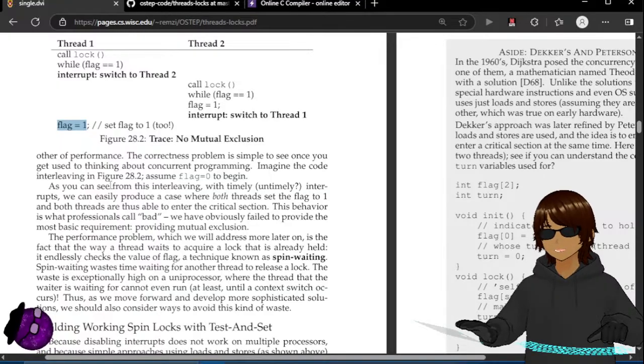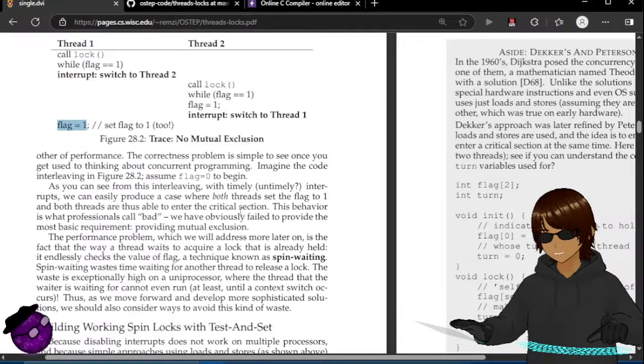As you can see from this interleaving with timely interrupts, we can easily produce a case where both threads set the flag to 1 and both threads are thus able to enter the critical section. This behavior is what professionals call bad. We have obviously failed to provide the most basic requirement, providing mutual exclusion.